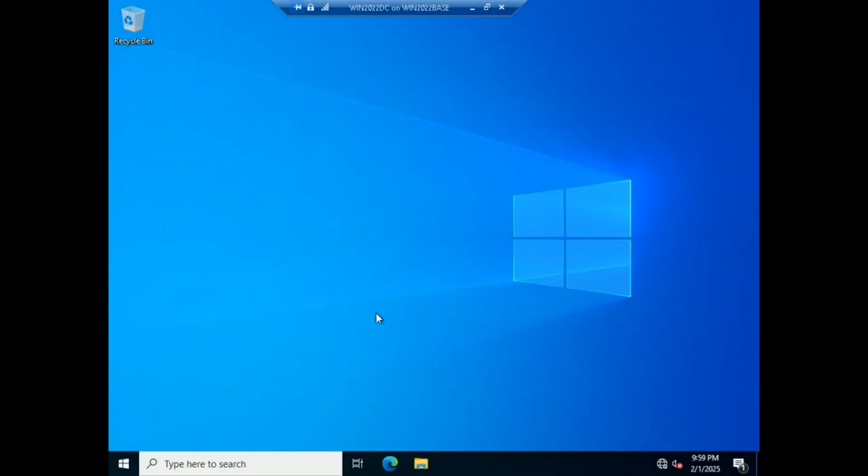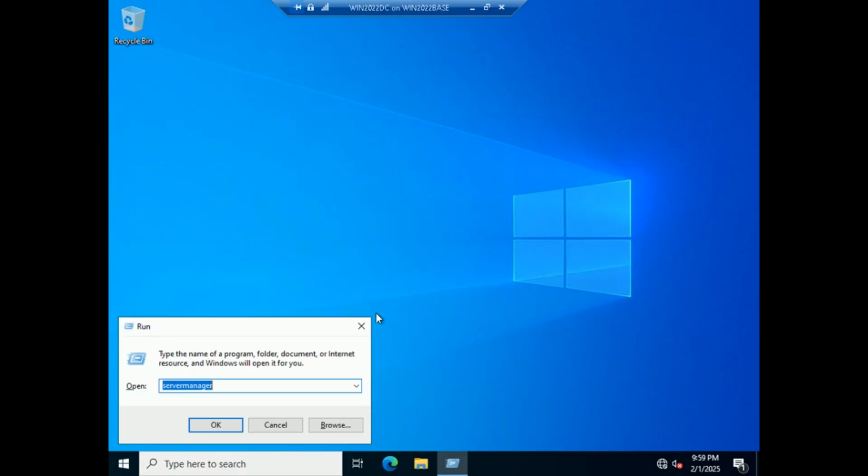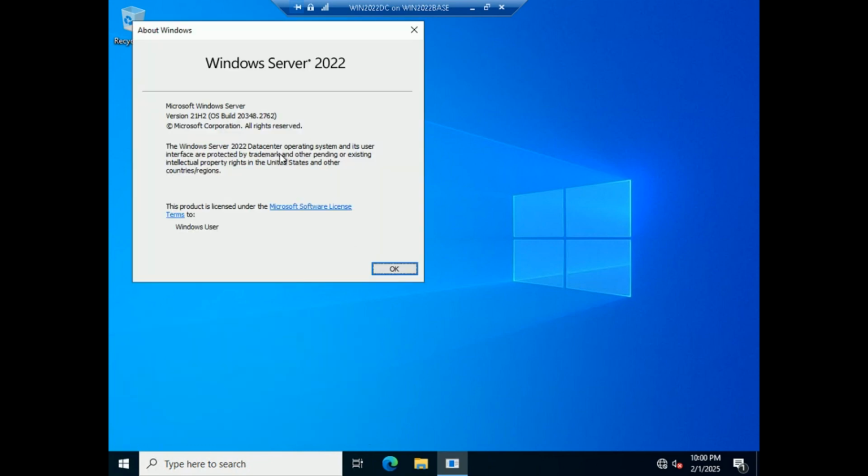Why do we require to verify this? Because after the patching our build number will increase. So if I'm opening this, you can see over here 20348.2762. Okay, now you need to understand the structure of this particular version and build.